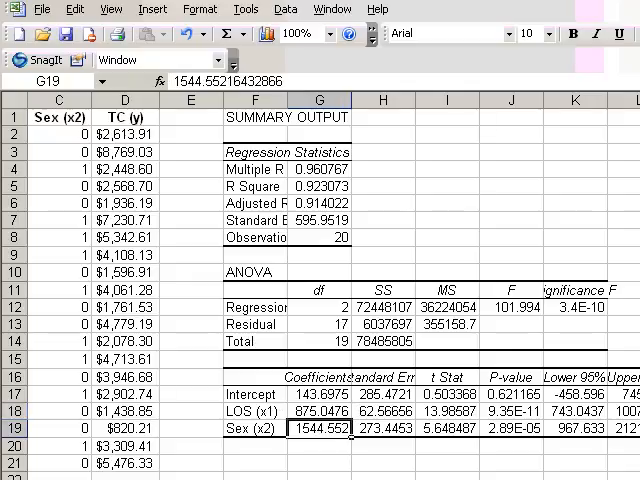The coefficient on sex is 1544. This means that there is a $1,544 difference between males and females in the cost of their stay, and this also is a statistically significant result. But let's look at what this $1,544 actually means if we graph the result using the Excel graphing capabilities.